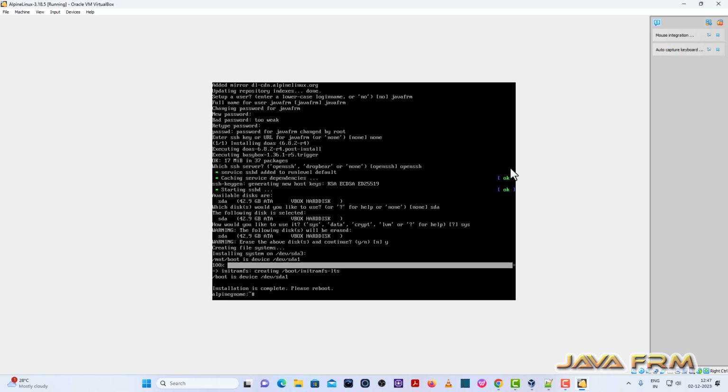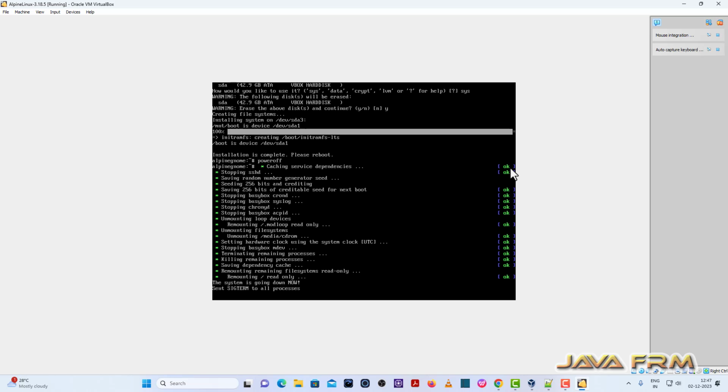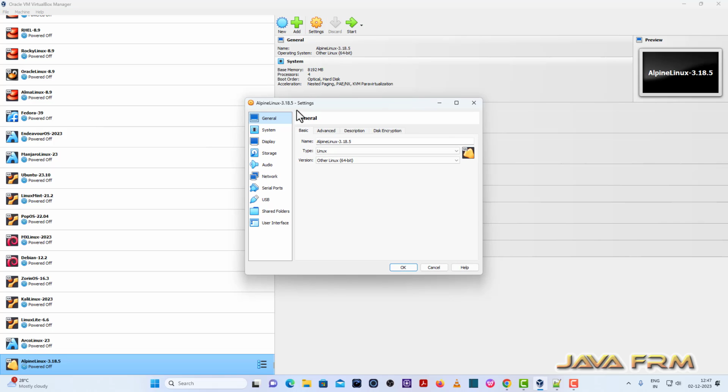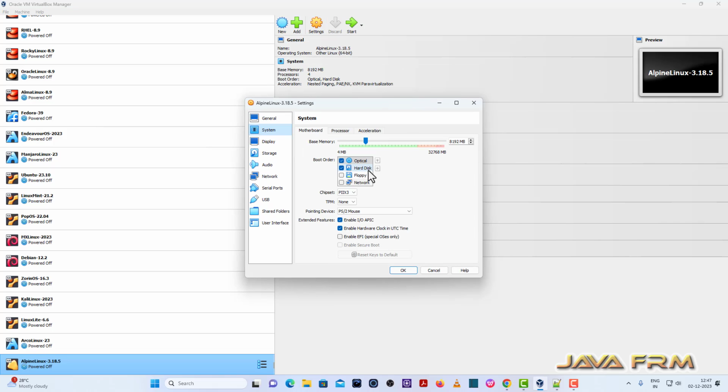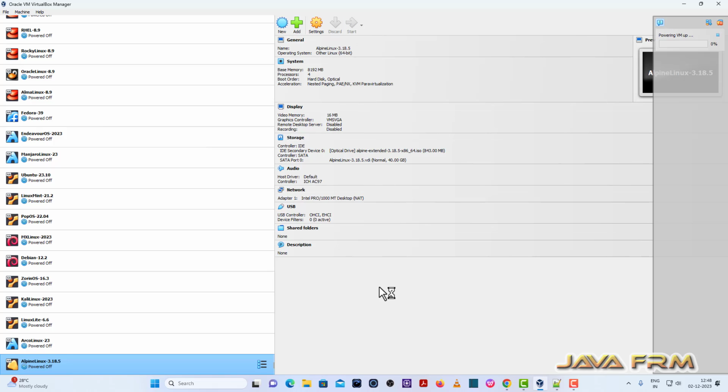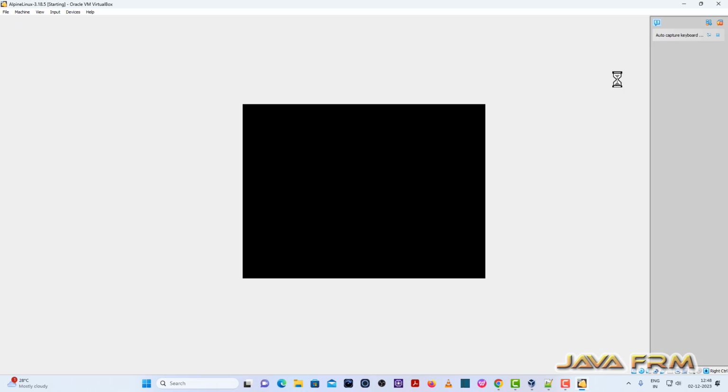So all the basic installation is done, and that sda virtual drive got formatted and installed. Now I have rebooted. Go to Alpine Linux settings, system. Hard disk will be the first device. Once again, start Alpine Linux from hard disk. So from hard disk I am booting the OS.